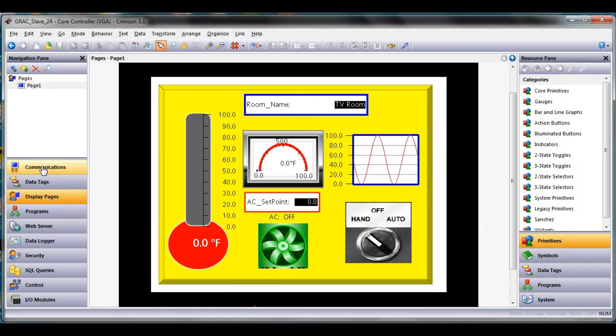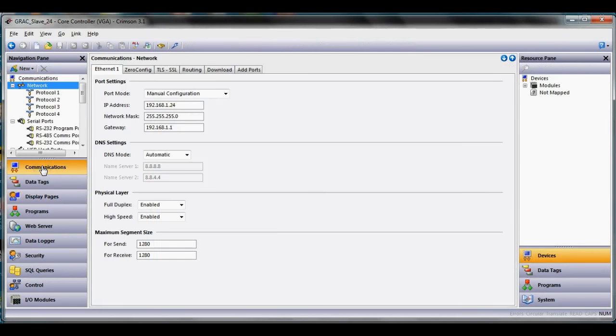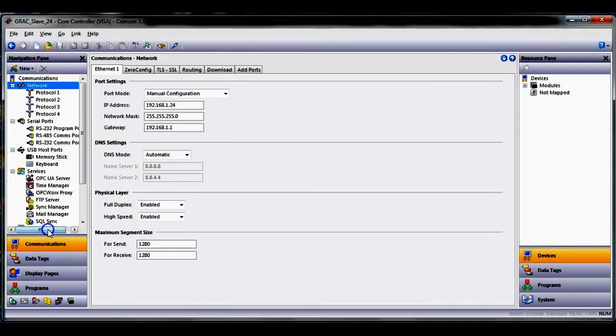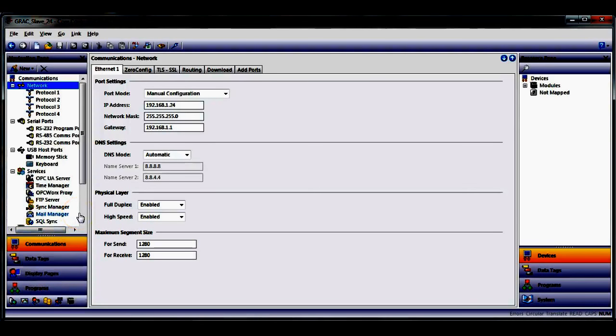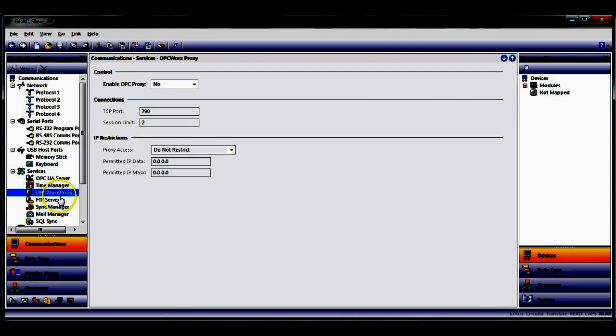And if I want to allow this thing to be able to share the tags with my other screen, what I'll do is go to communications on the left. Let me shrink this down so you can see. And in this case, we're going from RedLion to RedLion device. So I'm going to click on this OPC Works Proxy. I'm going to go here and click yes right here. Now if you notice, I've turned it on here to port 790.